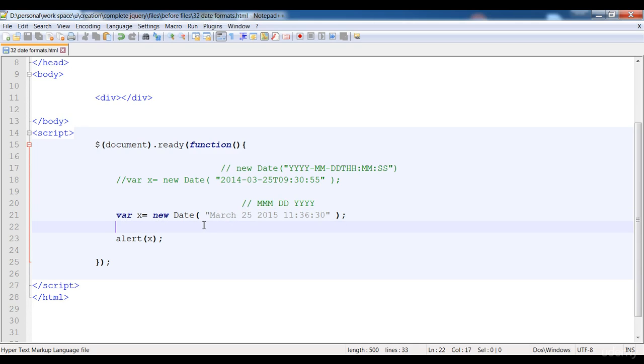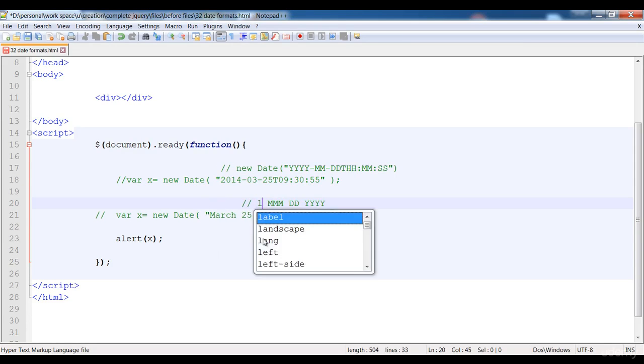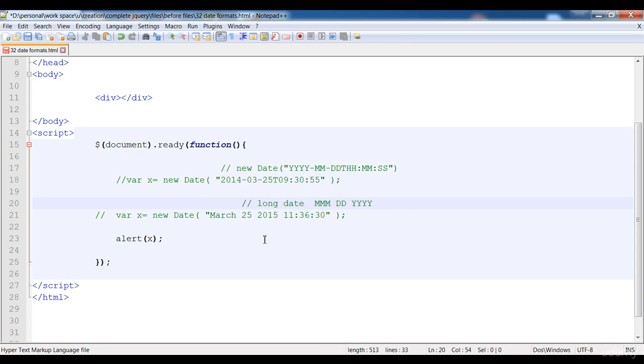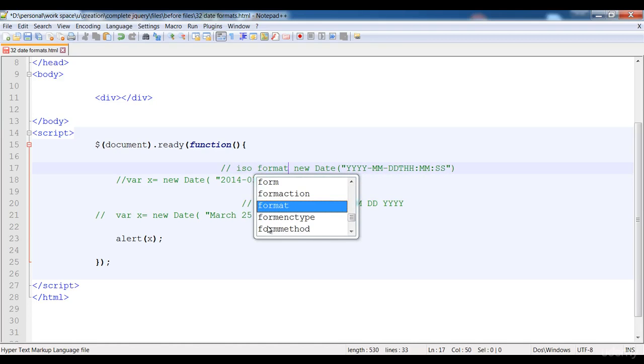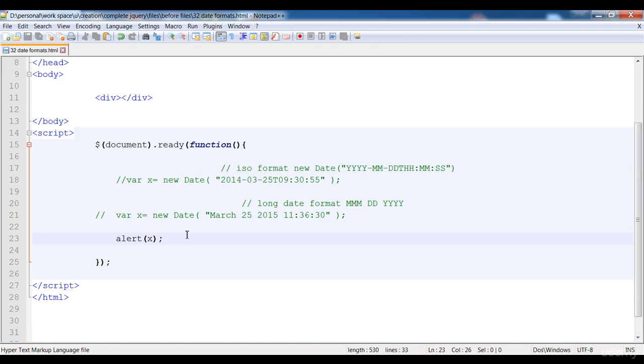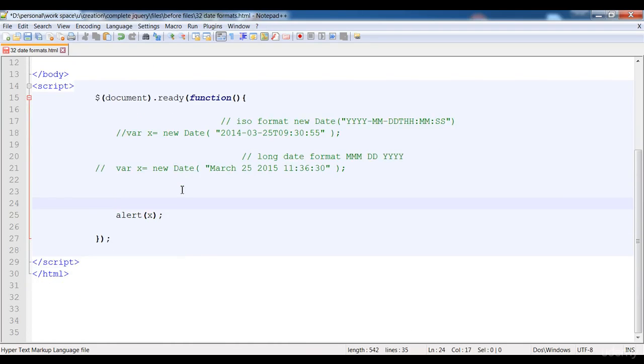You can put the day at the first position and the month at the second position. It will work. So now I'm going to discuss the short date format. First of all, it is in the comment. This is the ISO date format. This is the long date format. Here I'm going to write long in the comment. Long date format. And then here is the ISO format. And now I'm going to discuss the short date format.